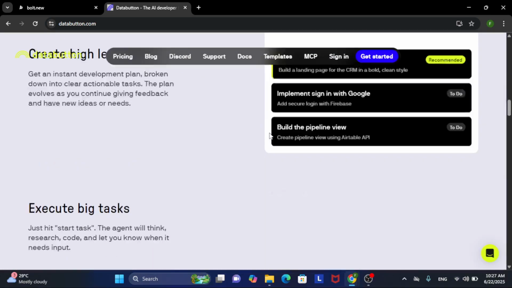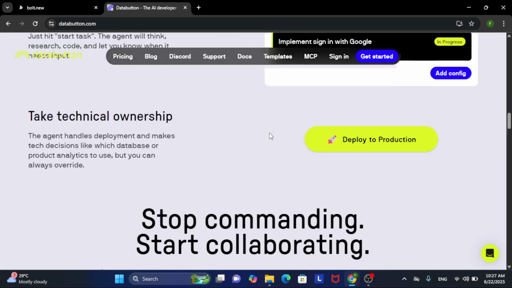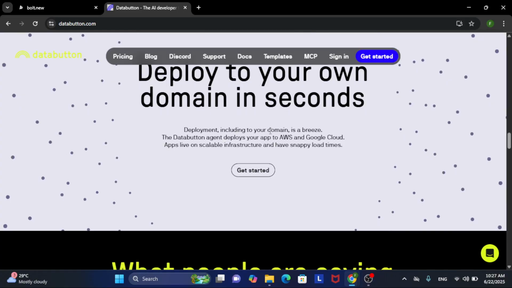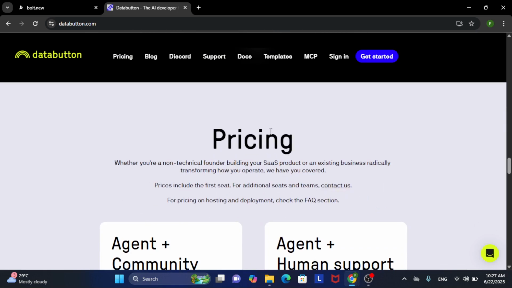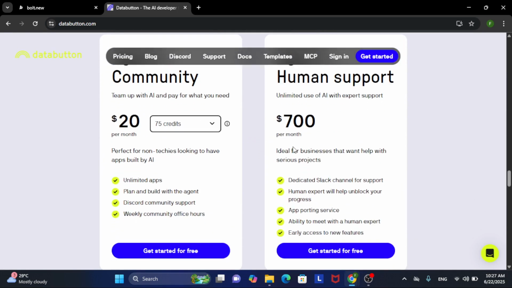If you're a developer who wants full access to your codebase and control over architecture, Bolt wins. If you're building fast MVPs or internal dashboards where speed outweighs code control, Databutton might be faster. In short, Bolt serves developers needing AI pair programming, while Databutton is for rapid, low-code app creation. And that's how Bolt and Databutton compare as AI code editors.